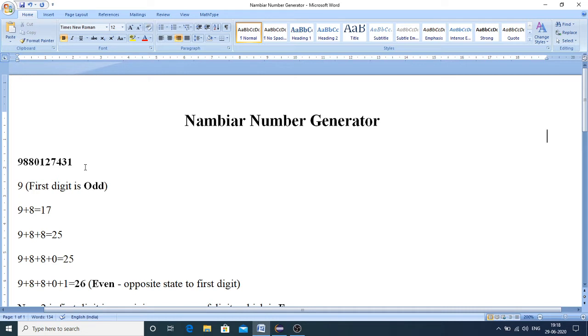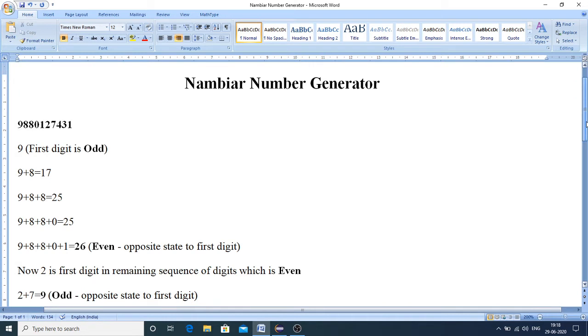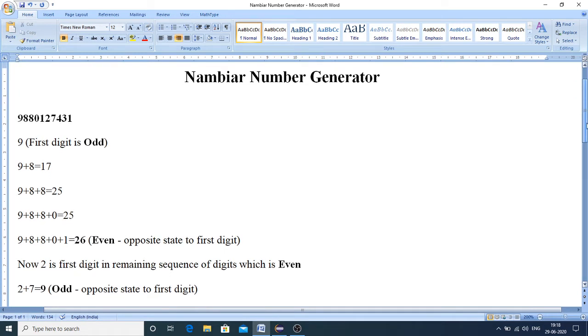Now what you need to do is, here is the solution, I mean how to extract the new number, which is the Nambiar number. The first digit is odd, which is 9. So first we do 9 plus 8, which is 17. Is it opposite to the first digit state? No. The first digit is odd and this sum 17 is also odd. So we continue.